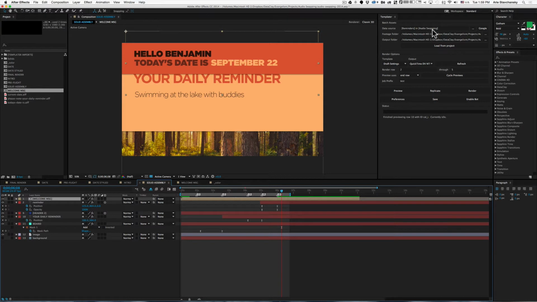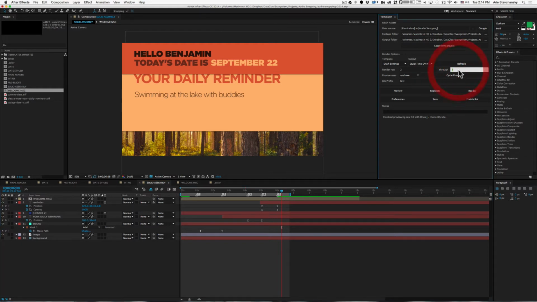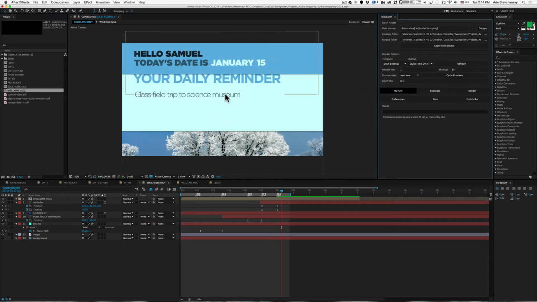It's called cycling previews. Okay, a couple things I'm gonna do to demonstrate this feature. First thing is I'm gonna change the end row to 10, and then I'm going to go ahead and use the next row for the preview uses dropdown. Now I'm just going to click on preview to verify that Templater is in fact bringing in data, and sure enough, there you see it. It is doing that.